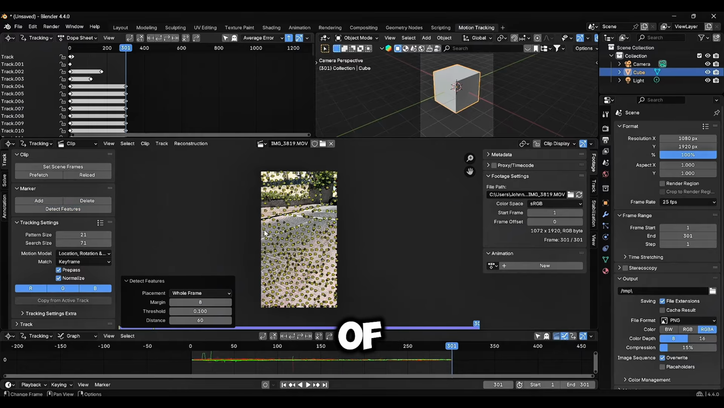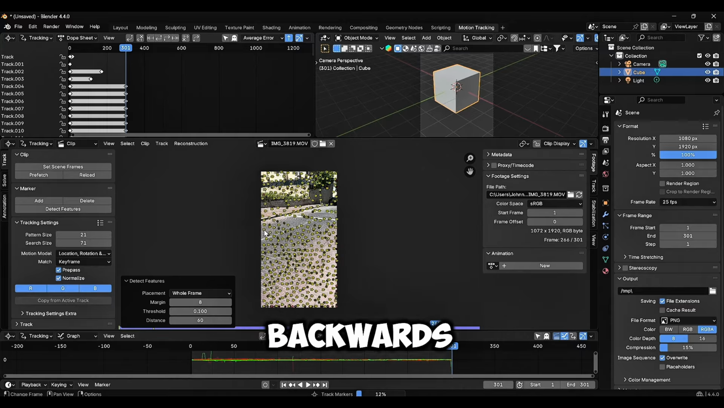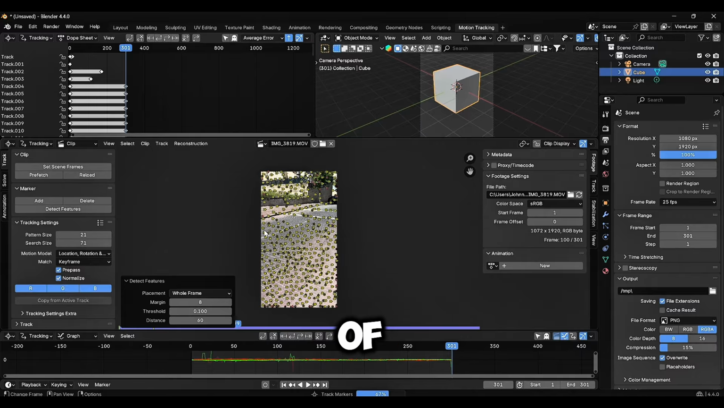Now in the last frame of the animation, press Detect Features another time, and now you need to track it backwards. So we press Ctrl Shift T. And now after it's finished tracking, go to the middle of your timeline.